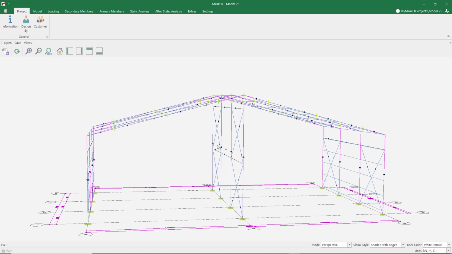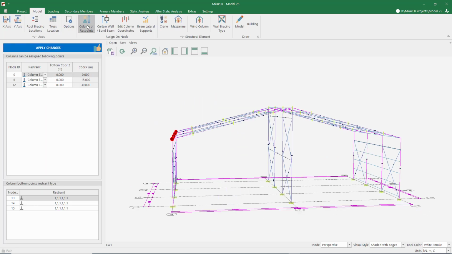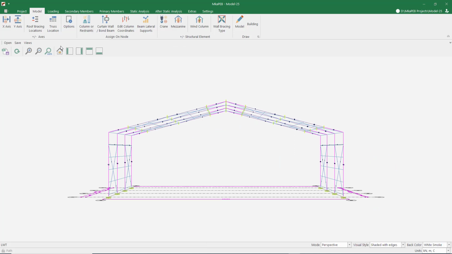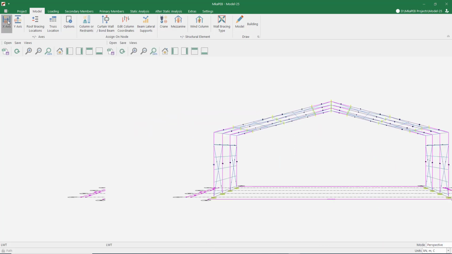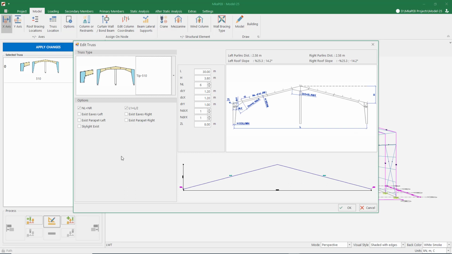In this example, we won't have a column in the middle. I'm removing the middle column using the :/support command. To change the dimensions of the frame, I click the X-axis button and select the relevant frame. Then I press the Edit button.